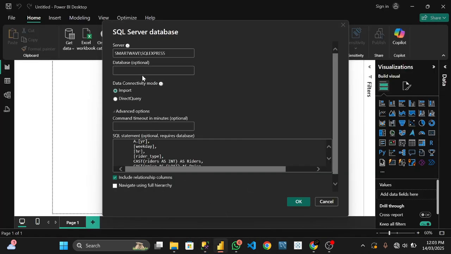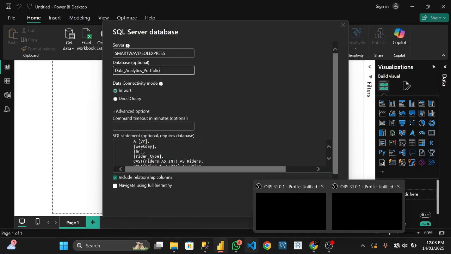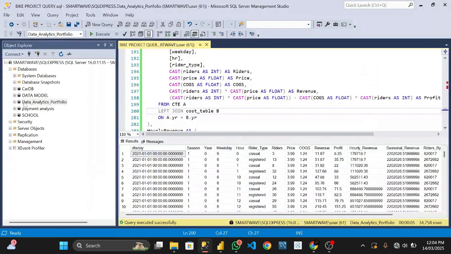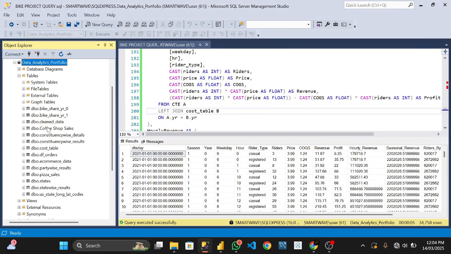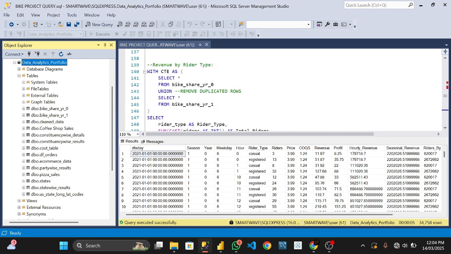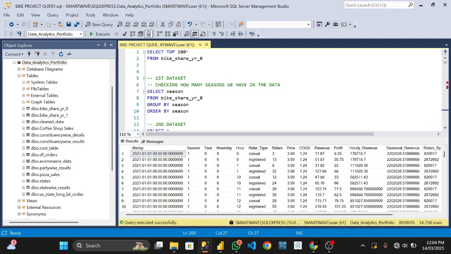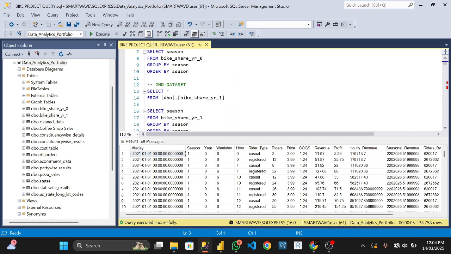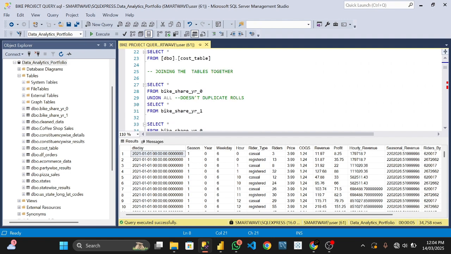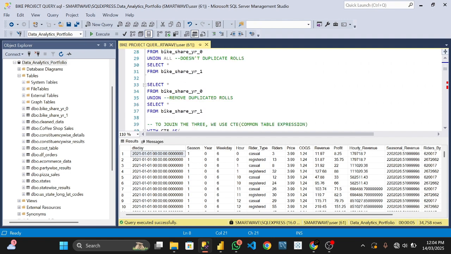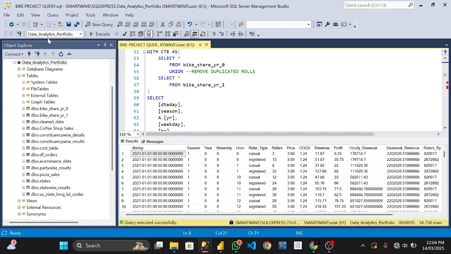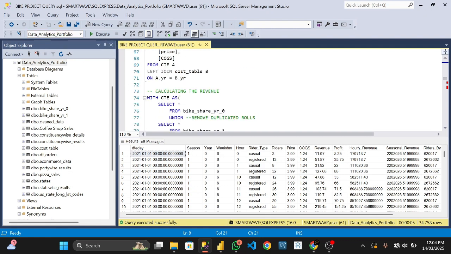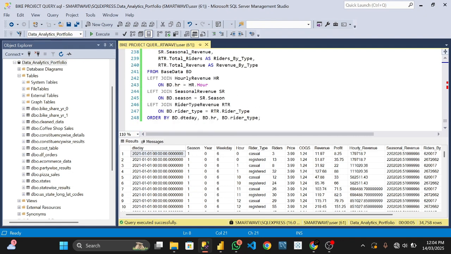Let me show you so that you don't get confused. If you can see, we are using the bike share year 0 and the bike share year 1. Now, if you go up to my calculation, you can see the two data sets that I'm using, the first one and the second one. And here is where I join the two tables together so I can do my calculation. So this is the database we are using in our SQL Server Management.